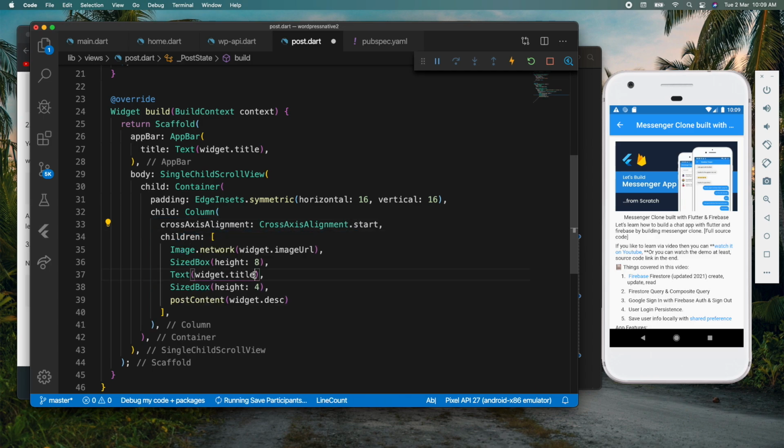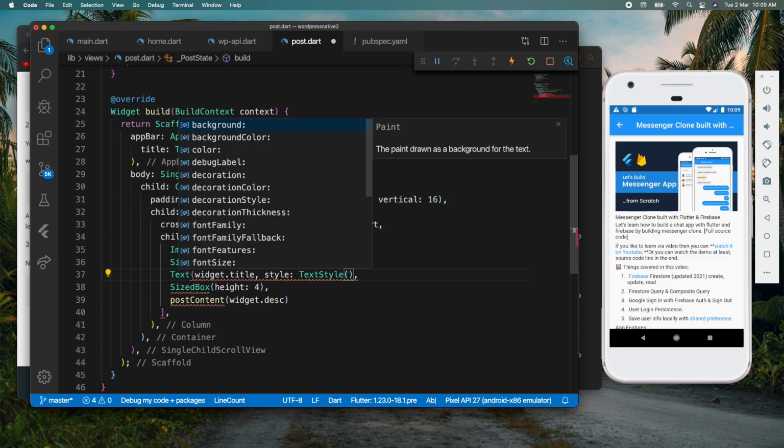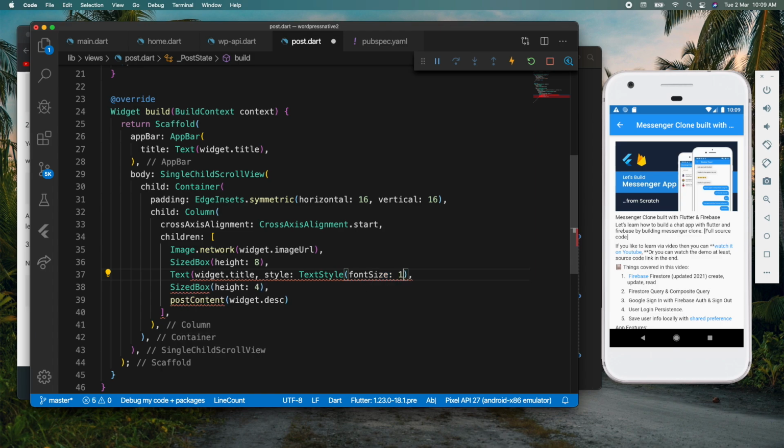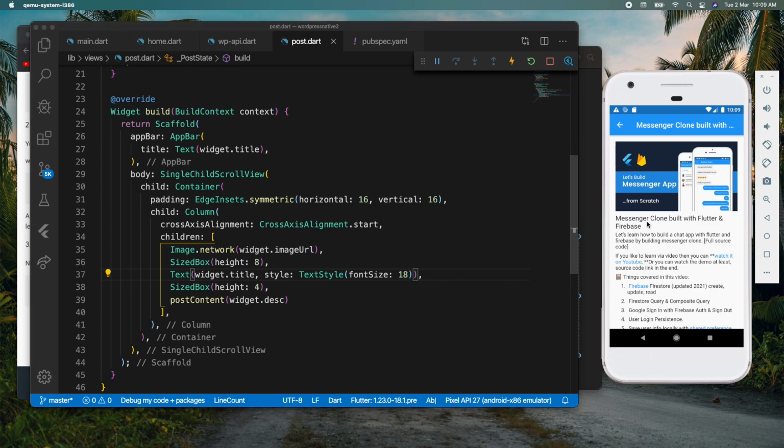Now I can again provide the styling to the title. I can say title text style. Where is that? Text style, and I can provide the font size to be the same, around 18, and I can save that. But we are facing a problem. Let me just make sure to fix that. Okay, so it's working perfectly fine. We have the content. What do we want more?